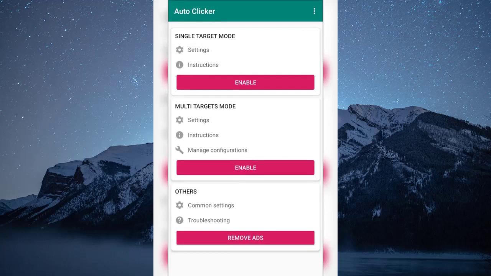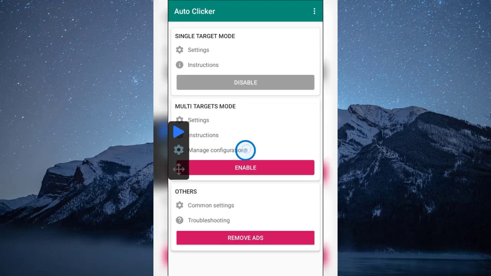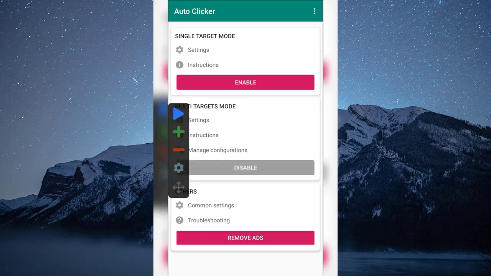Now look here, there are two options. One is single target mode and the other is multi-target mode. You can click one by one with single target mode, and with multi-target mode you can click many at once. For example, after I click on single target mode, a button is shown here, and if I click on multi-target mode, I can create many buttons here.